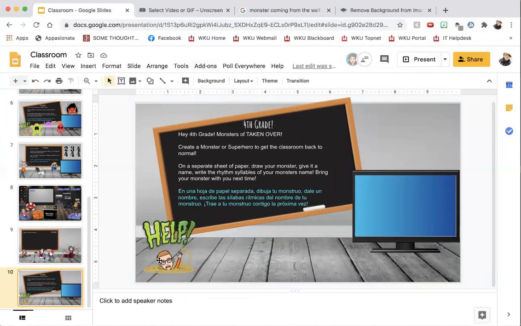So this is just a Bitmoji. I came up here and entered a Bitmoji. 4th grade, their first assignment is to do a rhythm monster. And so we're going to add some monsters so it looks like monsters have taken over the classroom.